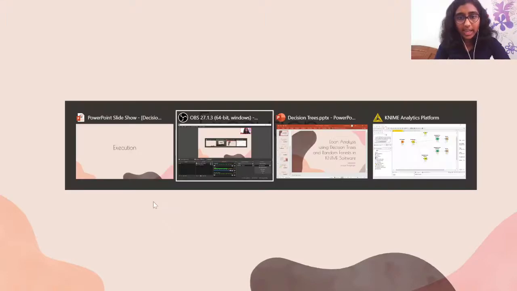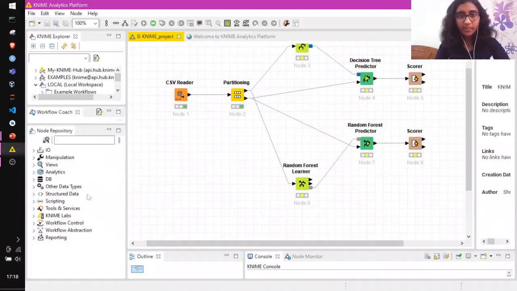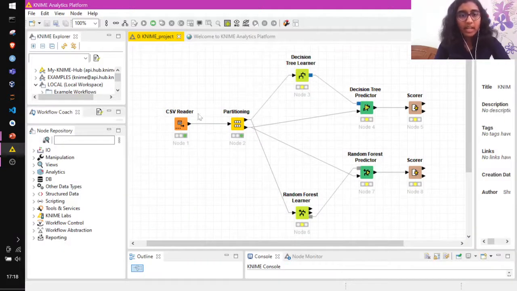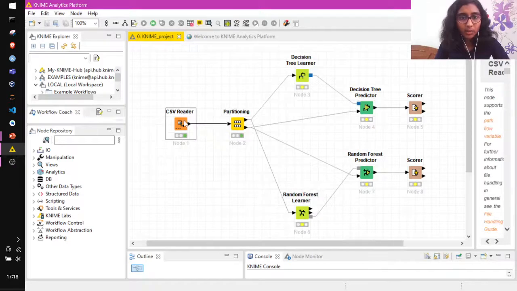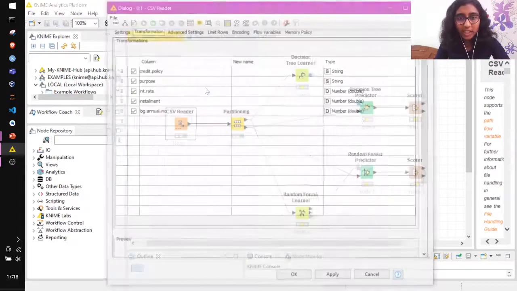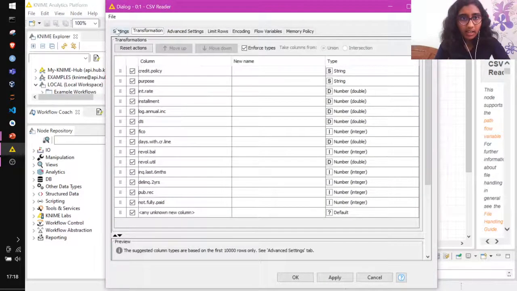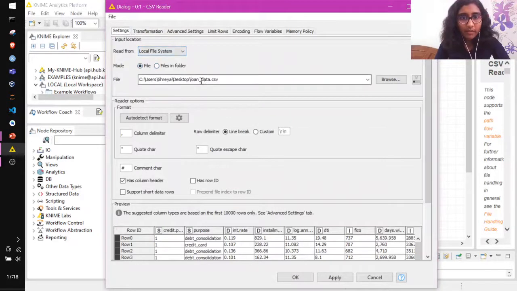I'll show the execution of this now. These are the different nodes. This is the KNIME software. This is the CSV reader. I've already configured it and executed it. I'm reading the known data set, and it has a column header.